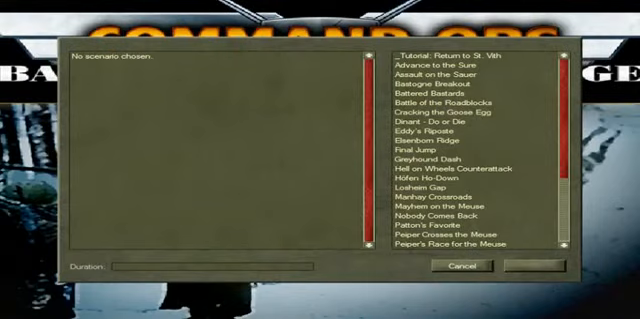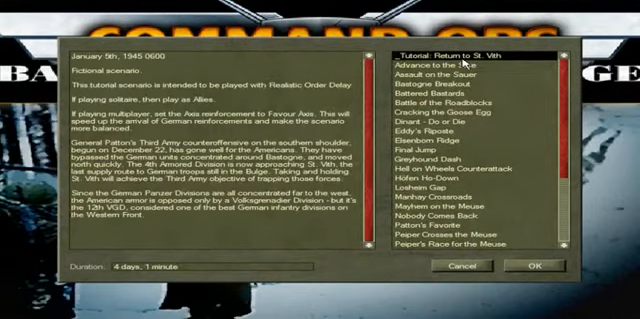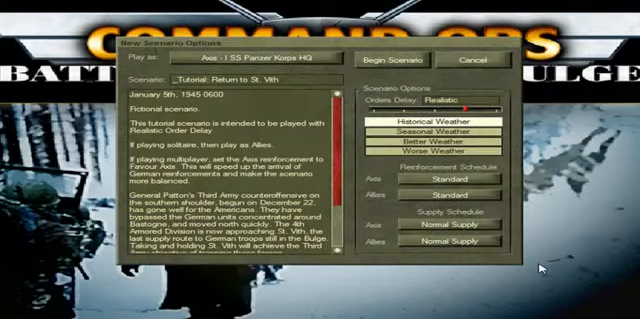This opens the scenario selection window. Click on Tutorial Return to Synvith. Its details appear in the left pane. Hit OK. The Scenario Options window is now open. Click on Play As to toggle it to Allies 3rd Corps Headquarters.